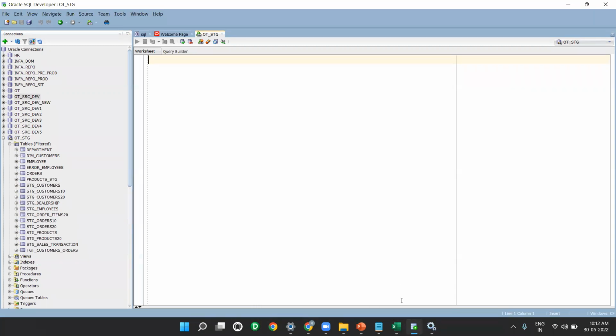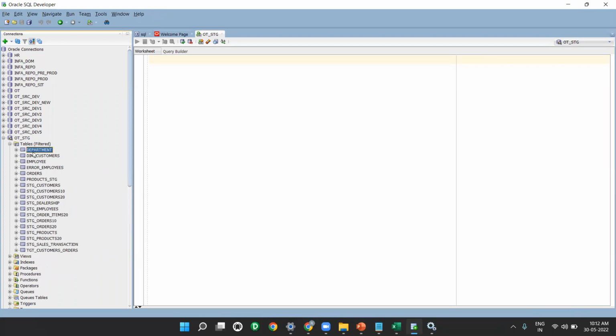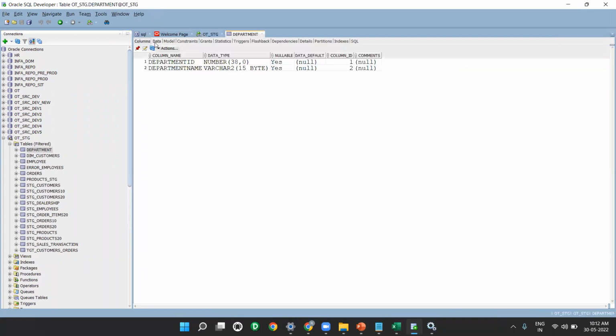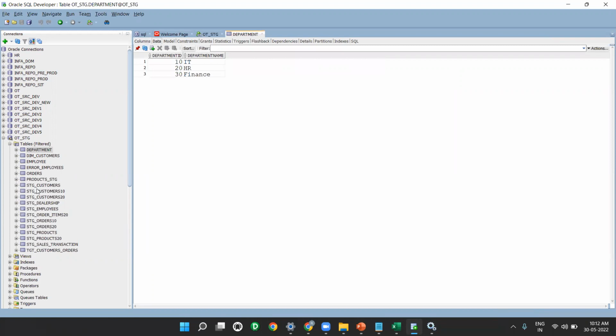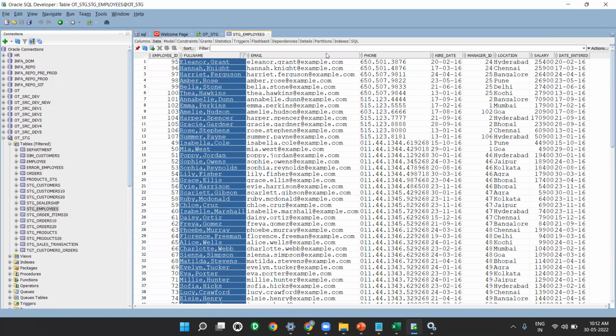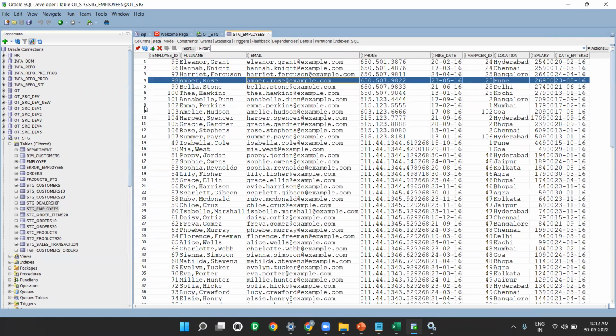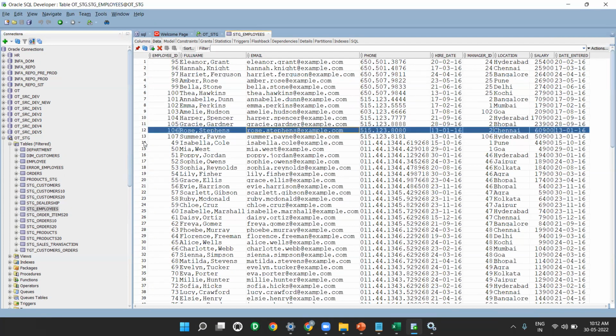When you see the tables here, if I click on departments, it will be like this. Data, if you click on it. I'll check any other table. See this? This is a table. The table has employee ID, full name, email, phone, hire date, manager ID, location, salary, date, and time. These are all the columns. This is a column, this is a column, this is a column. And this is called a row. Yes, please. These are called rows.